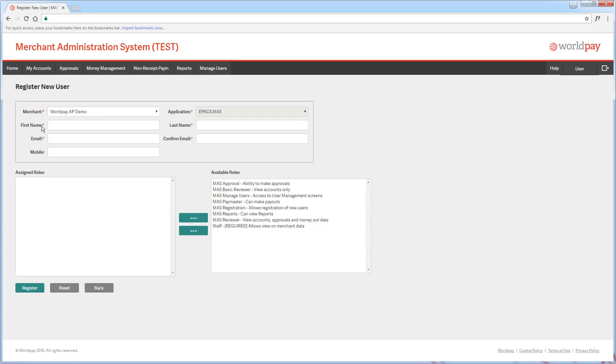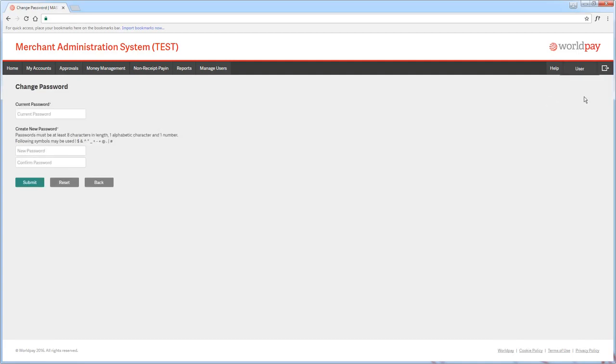To change your password, select the account name in the top right, then click Change Password. You'll need to enter your current password, then enter the new password in the fields below. When you're ready, click Submit.